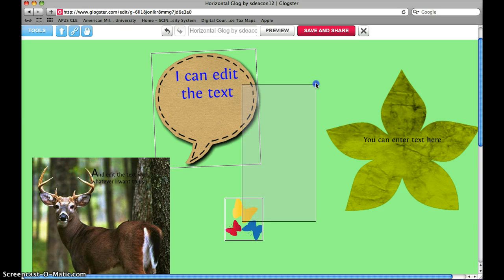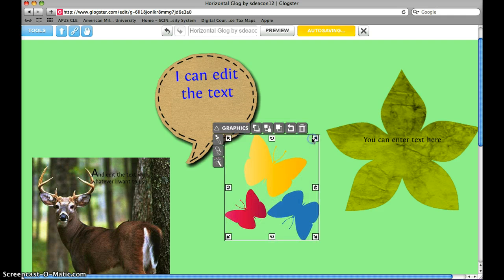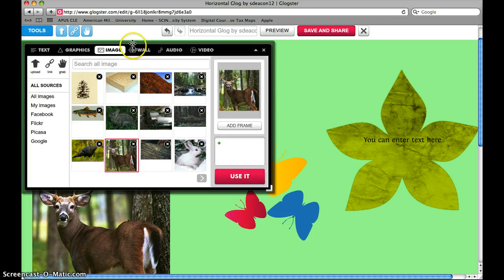So you can always delete things. You can make them bigger or smaller depending on what you want. And then I'll show you how to change the wall.